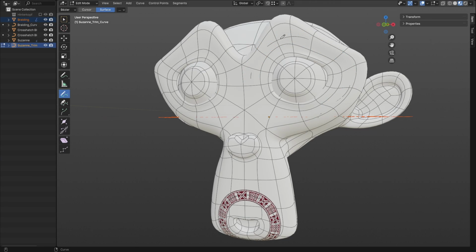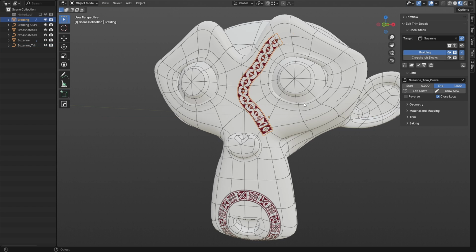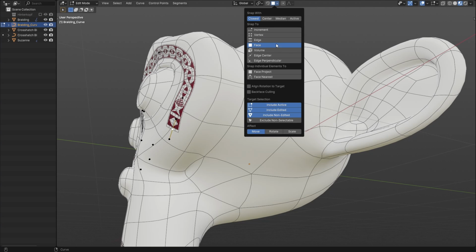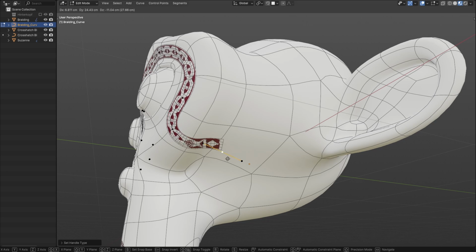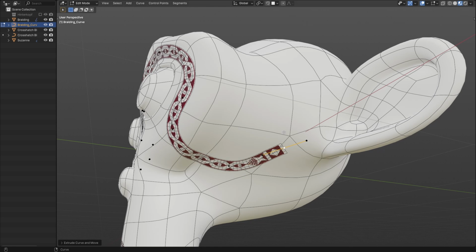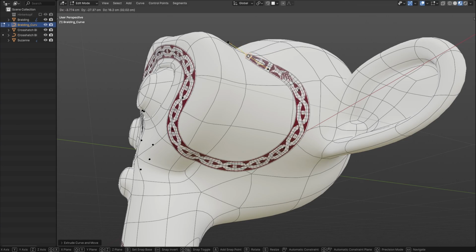Draw New lets you draw an entirely new curve for the selected decal, just as when we created the decal in the first place, but you will keep all the settings that you made. As a tip when editing and creating curves, set Blender's snapping tool to Face and the handle type to Automatic. Extruding and moving curve points is very easy this way, and you can always come back for fine-tuning later.